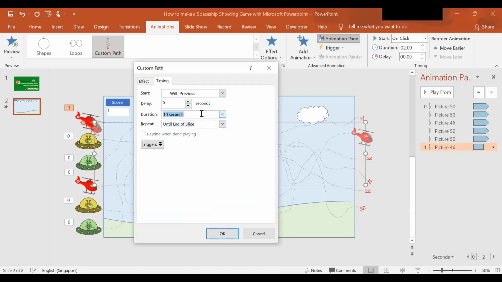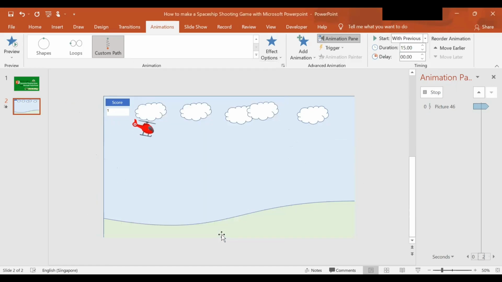You can have a variation here. Let's put the duration 15 seconds. All right, and click OK. All right, good.